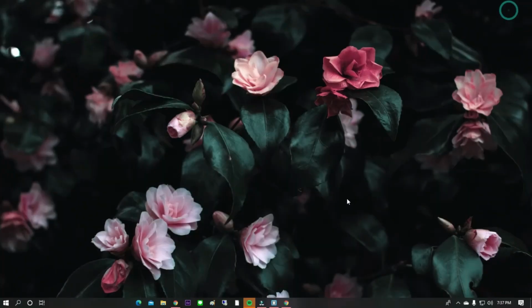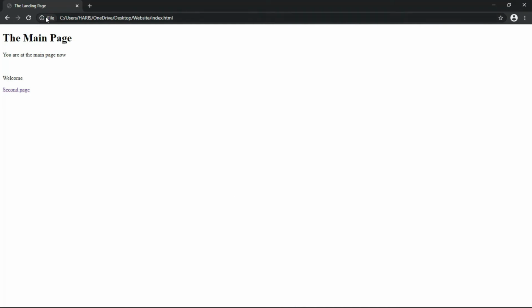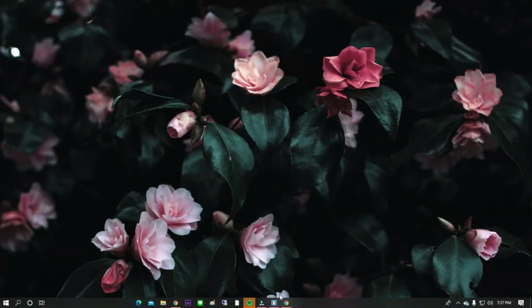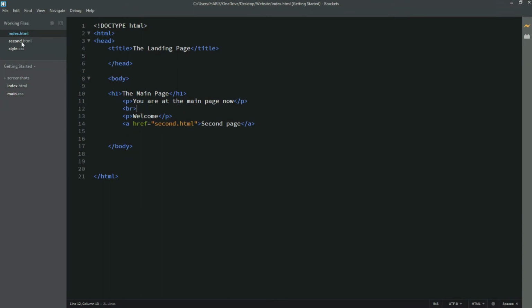Okay, everything is good, and then go here, and now you can see it says the second page, and when I click it, it goes back to the second page. Okay, so now I can go back to the second page, and inside the link, the href, I can put the index, and I can say main page.